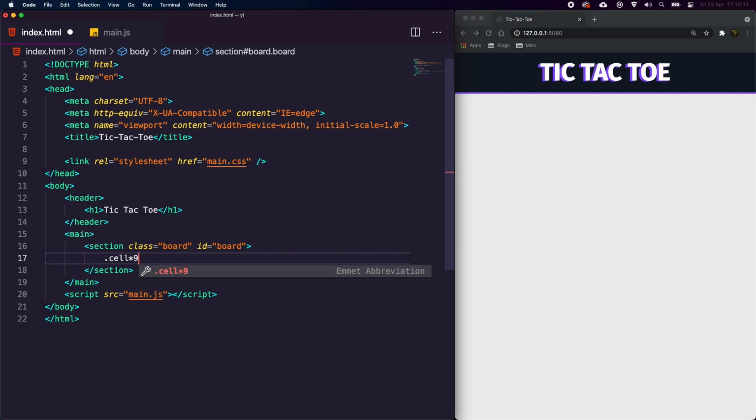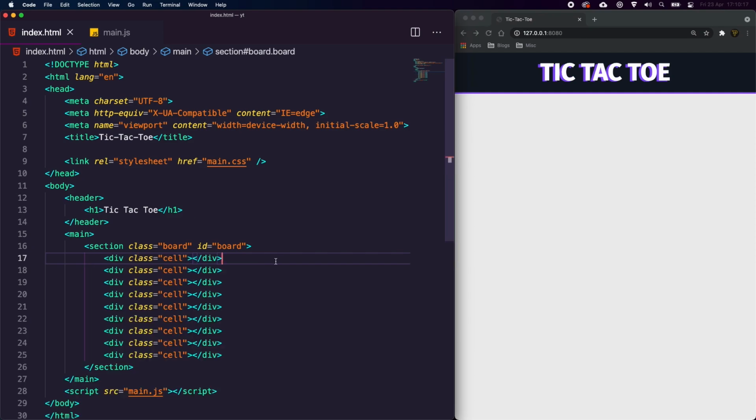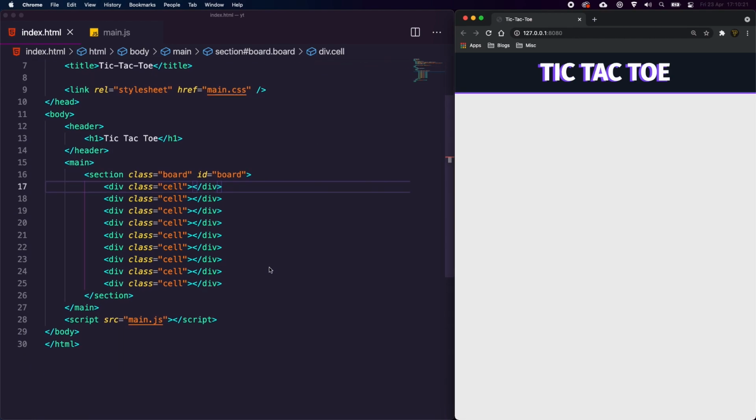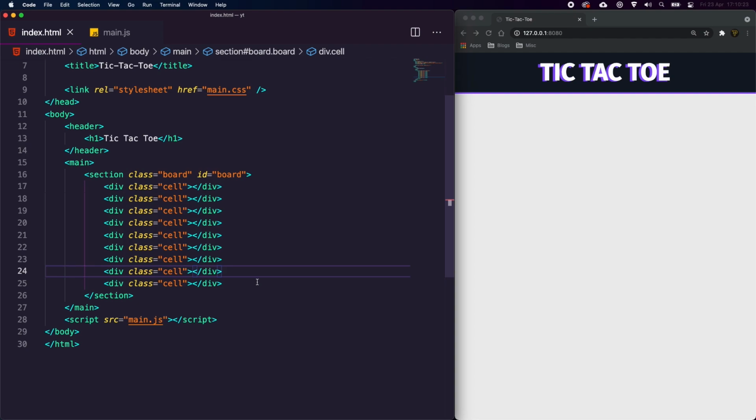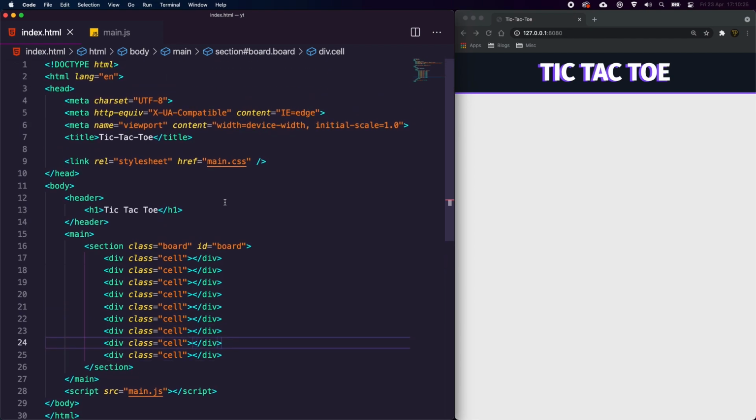So in Emmet, we could do asterisk 9 to create 9 cells. Hit save. And if we refresh, you can see nothing's actually changed because we still need to do the CSS for that. So that is all the markup we need to do. So as you can see, it's very straightforward.